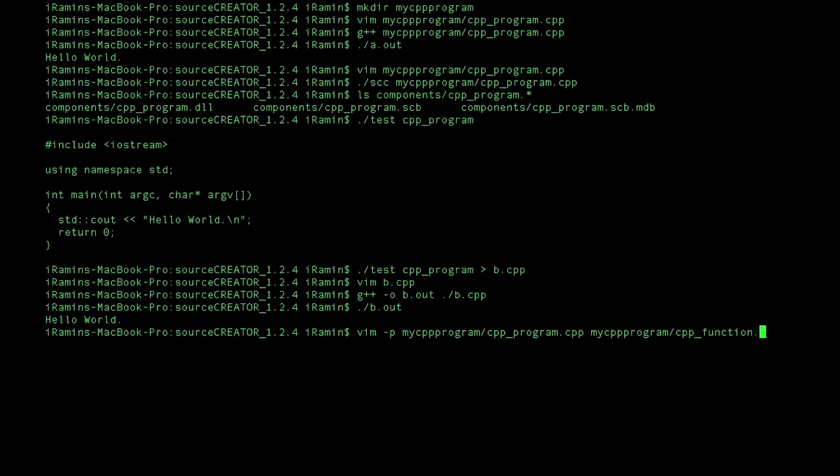By the way, the extensions don't matter. I like to put the extension sourceCREATOR component, or SCC, at the end. But if I put the .cpp at the end, a lot of tools like vim that I'm using here will be able to do syntax highlighting, or basically showing the code in a pretty format to me.